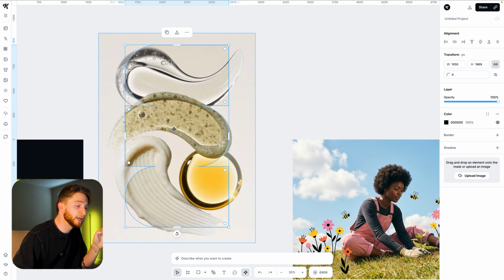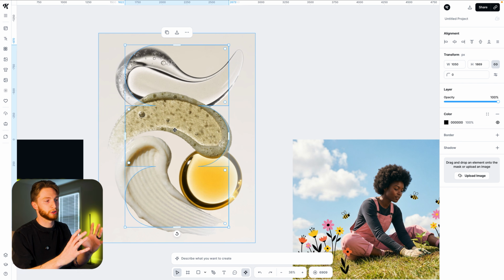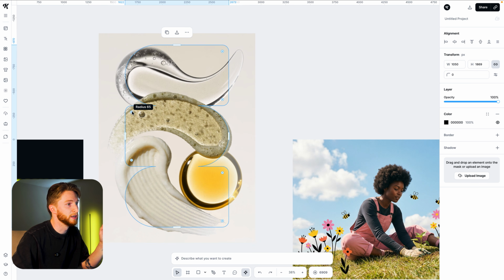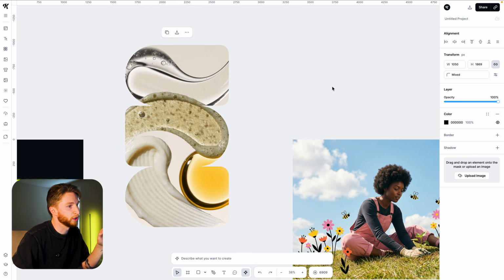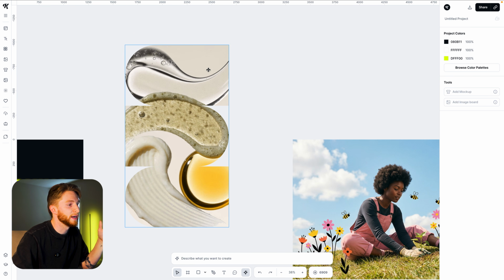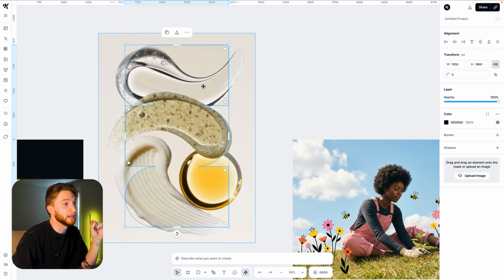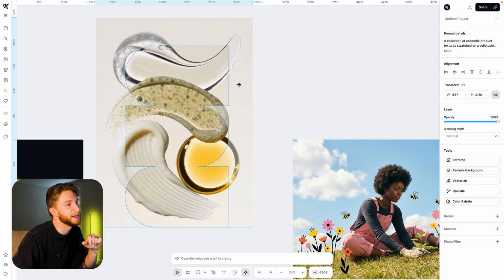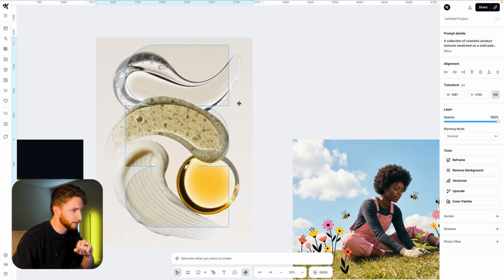The first layer you're gonna get is the mask shape itself. So you can see here, I've got a couple of different radius nodes that I can actually manipulate and make them more curved. So now if I click out, the edges of that mask are more curved. I can bring them back out. Now they're sharp again. If I click again, I can actually select the photo itself. And so now I'm manipulating the photo itself within the mask.